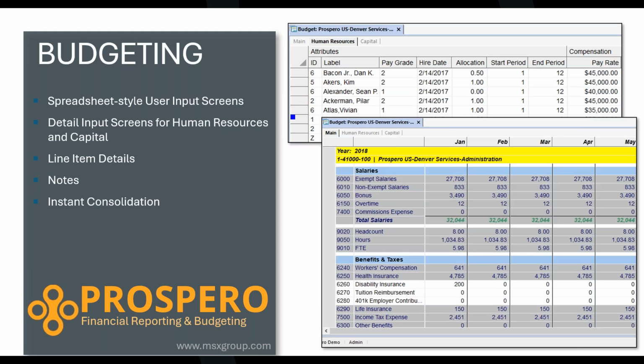Notes for any rows inside your input screens, and I love the part about instant consolidation. As soon as your budget managers click the Save button on the input screen, everything is stored inside Prospero SQL database. It is consolidated right away based on the trees inside Prospero, and it's available for reporting on a consolidated basis. And you can right away compare those budget numbers to any other data you've got in Prospero, like last year's actuals, last year's budget, the last forecast. All that is readily available as soon as you click Save.